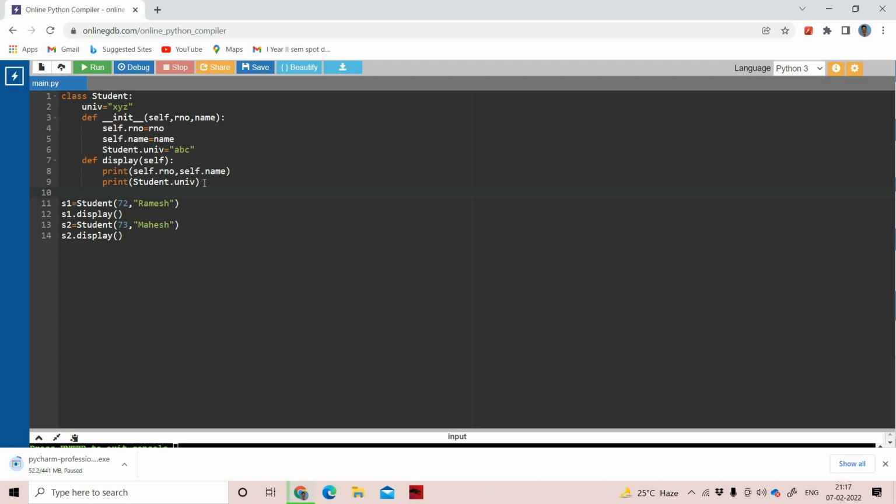Now let us see about the static method. So we have to use the decorator @staticmethod. So def, let name of the static method is show. Static method doesn't accept self as the parameter. What is the use of static method? It is mainly useful in order to access the static variable. By using static method, we can't access the instance variable.